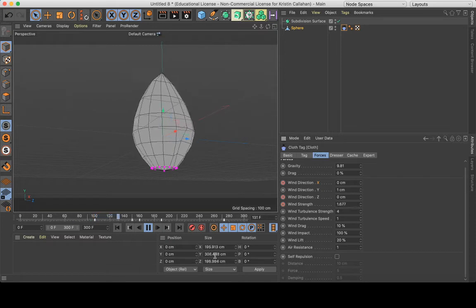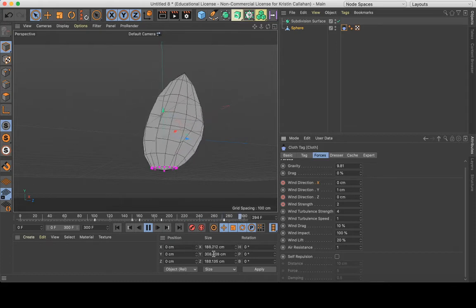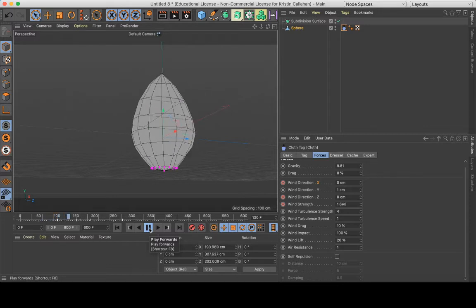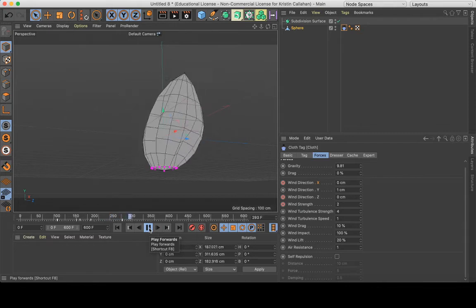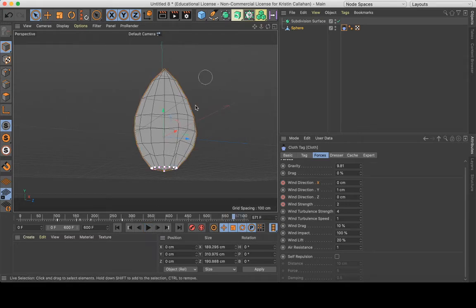So here the wind's getting a little stronger. It's blowing more. And then it's going back to having less wind. And so I'm going to increase the amount of frames here just so I can see the wind decrease again. Okay, and so you can see that floating around.